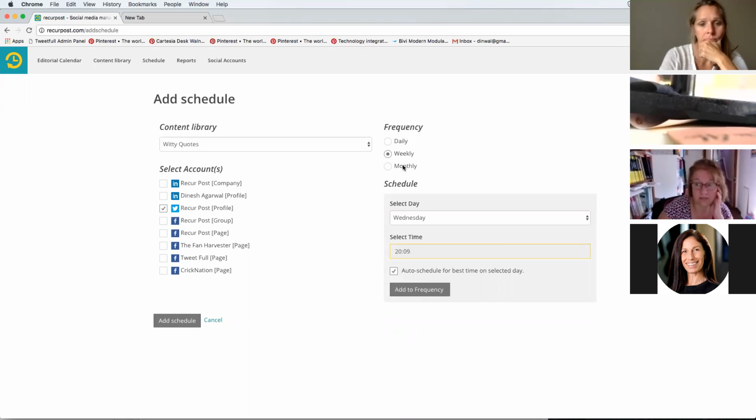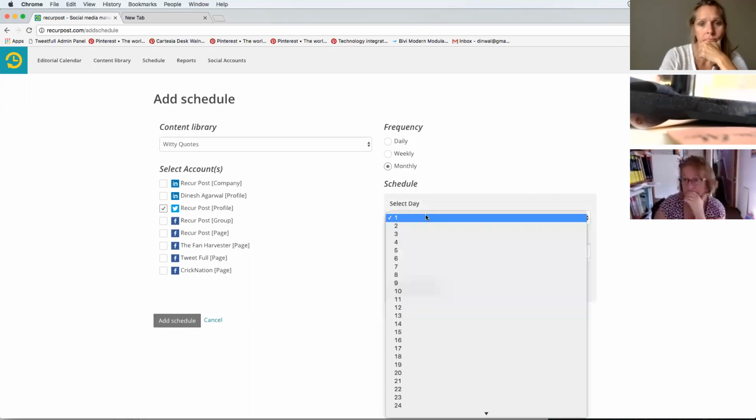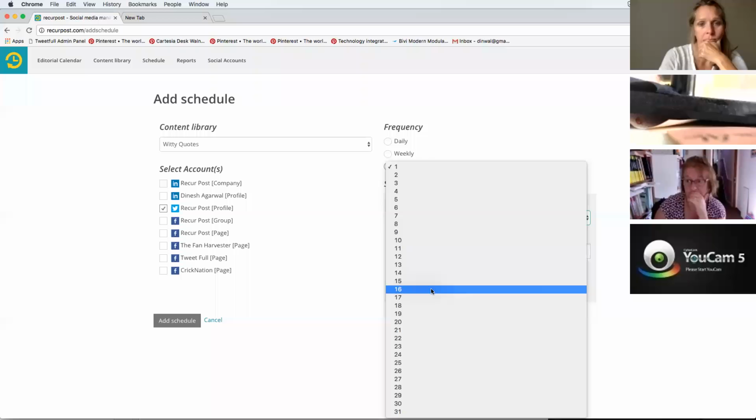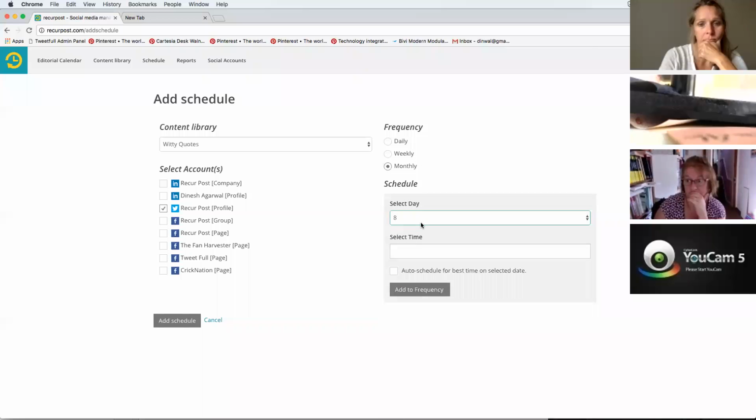Finally, we have monthly scheduling, where you select the day and the time, and you could say auto schedule. So this is optional every time. Every time you select best time, we will find the best time for you and post it that way.